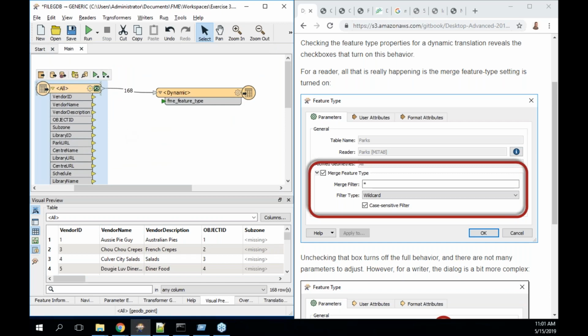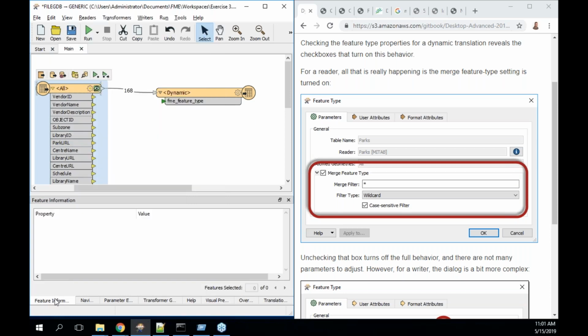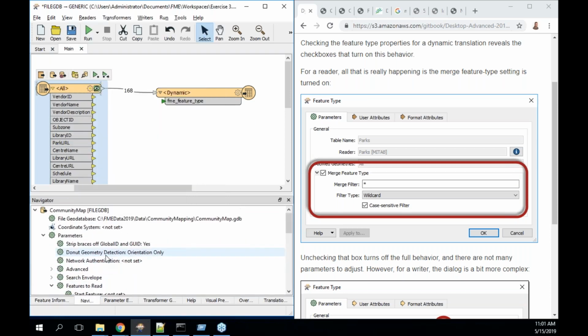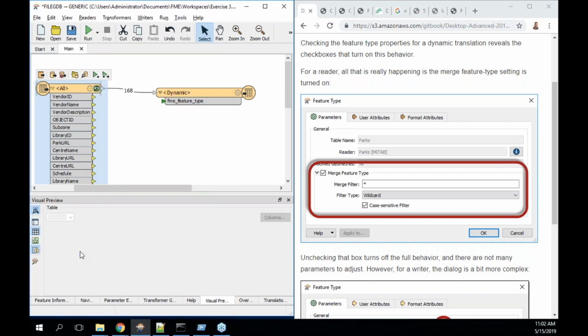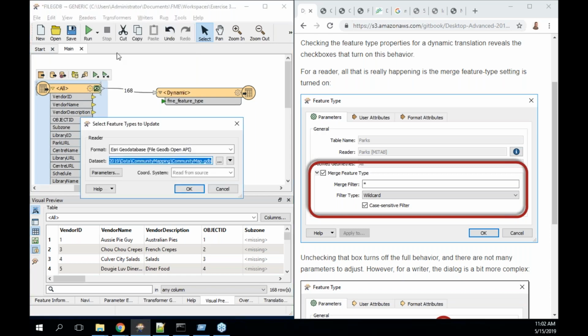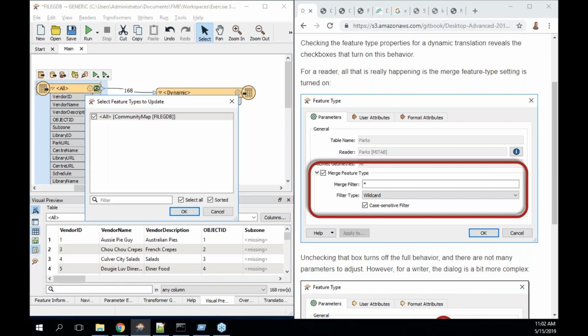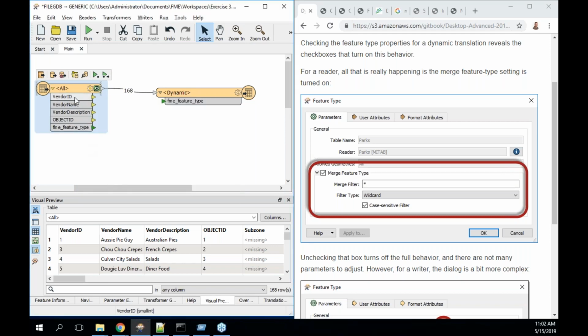Just to prove that point, I'm actually going to, do I delete this? I can update the feature type definition. I think that's what I'll try doing. So I'll go to the navigator, my reader here. Maybe I'll do it from the readers. Update feature types. So I'm going to update this particular feature type. For the parameters, I'm just going to choose one of them, food vendors. Hit OK. All. So now I just have my food vendors.